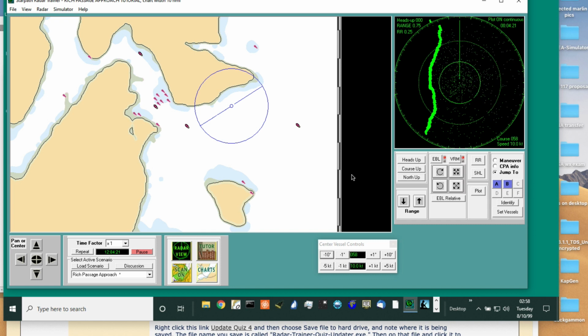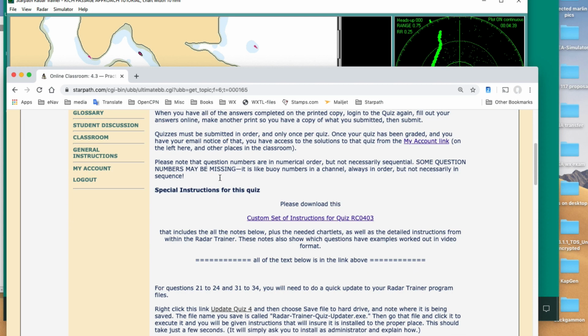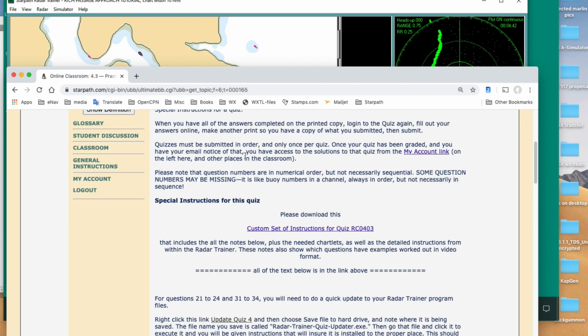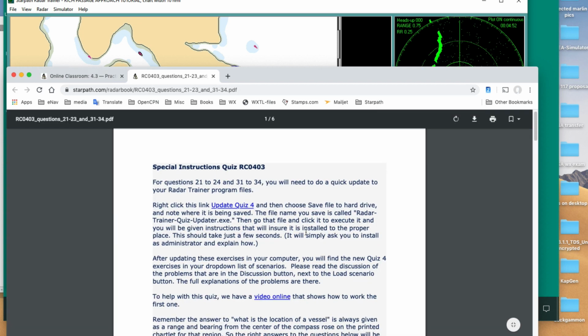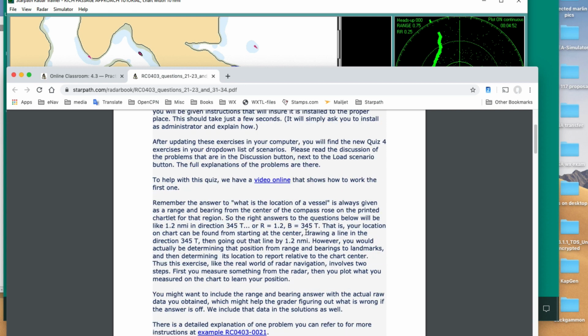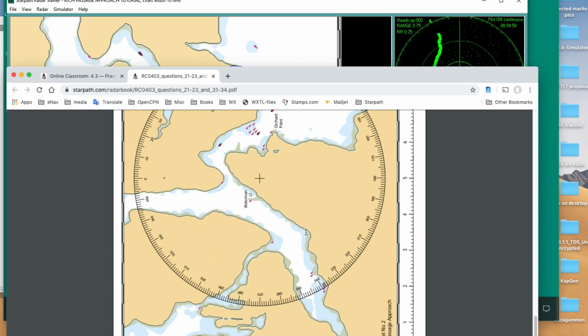Hello, this will be a video example of doing a position fix with radar using our Radar Trainer Simulator and a practice exercise from our online home study course. We're going to do quiz 4.3. We have a new set of instructions here on quiz 4 that we can put up, and that brings with it all the detailed instructions, plus it gives the chartlets that we need.